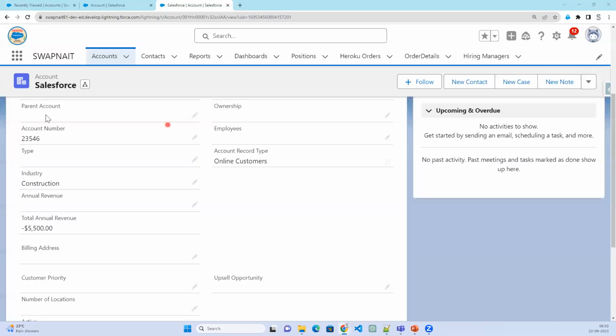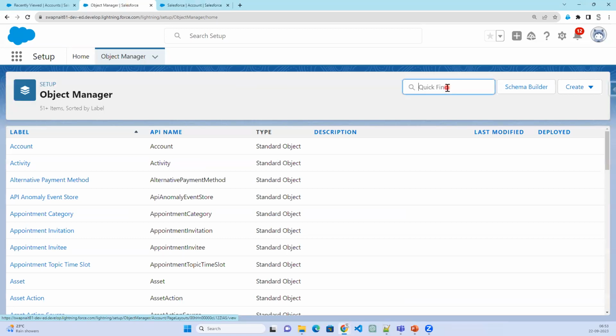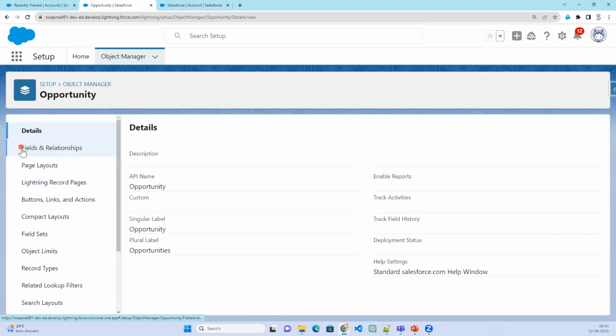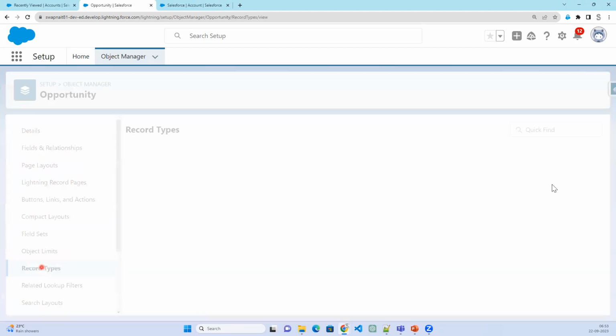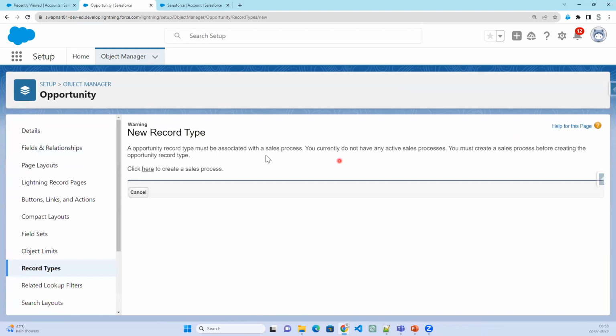Now we have created the record type on the account. If you want to create a record type on the opportunity, let's go to the opportunity here, click on the opportunity and go to record types. Now when you click on the new button, it will give you some kind of message. It says that you cannot create a new record type. The first thing you need is to set up the sales process. If you do not have a sales process, we will not be able to create record types here.